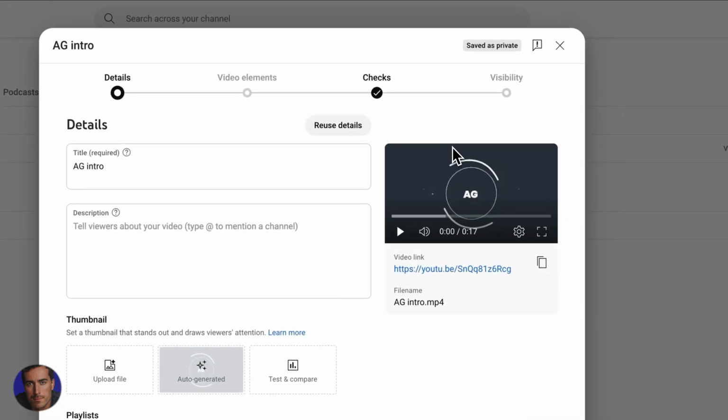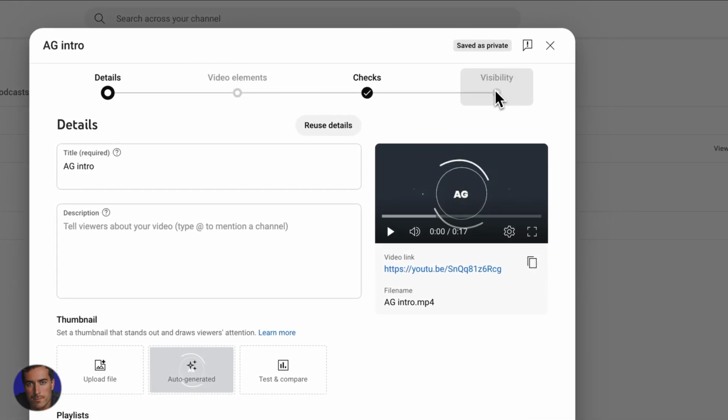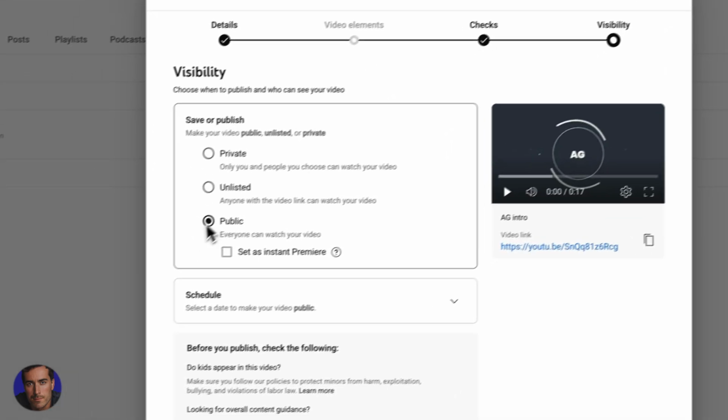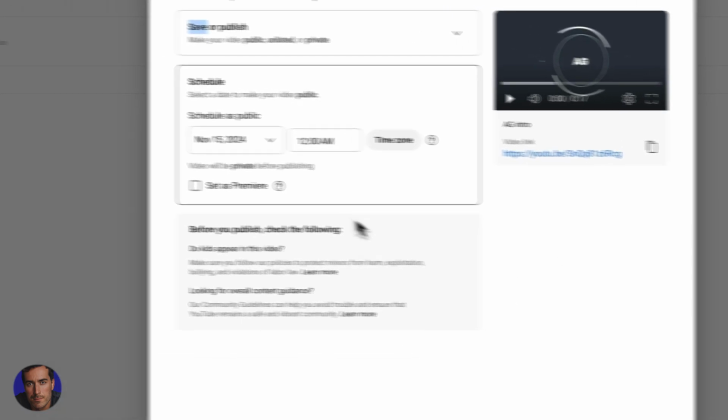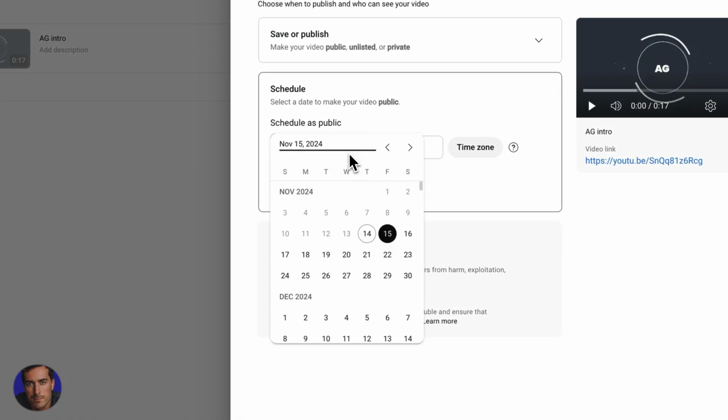And in order to schedule it, it's super simple. We come over to visibility right here, and we've got this public section under save and publish, and we have the schedule section right here. So we click to expand, and now we get to choose the date and the time.